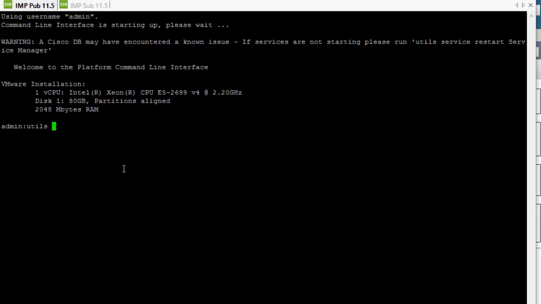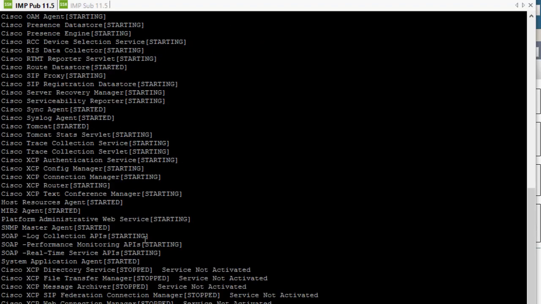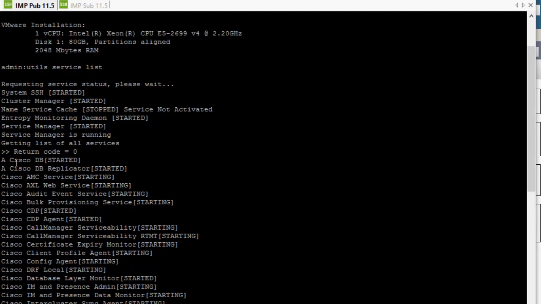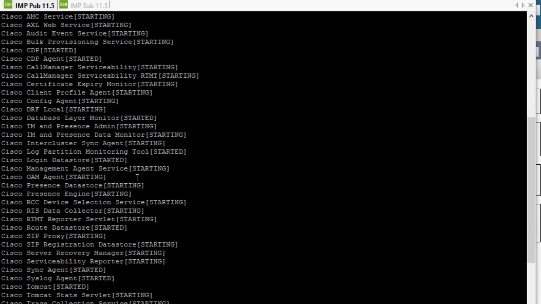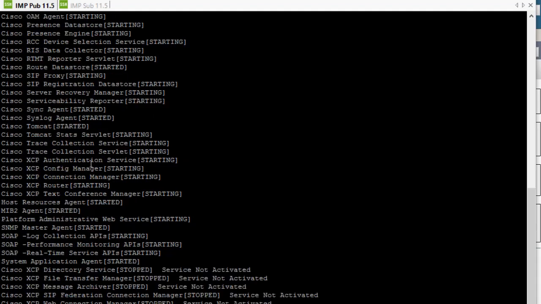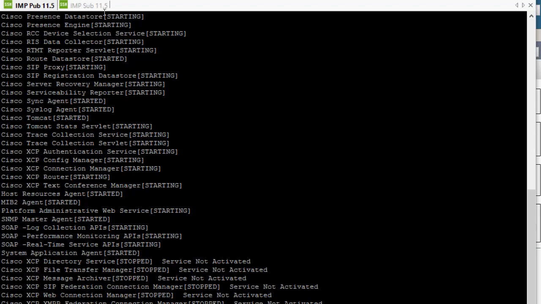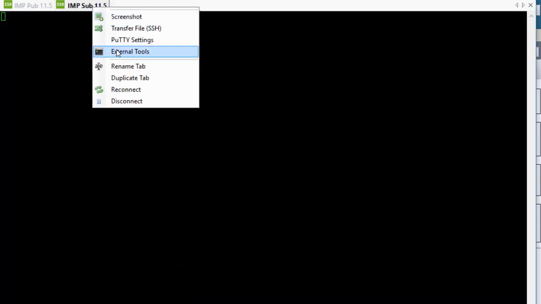Okay, we've given that some time, so I'm going to issue the command utils db. And our first area of concern is to make sure that Cisco DB has started. Alright, so we'll scroll up and we do see that Cisco DB has started along with the DB replicator, and once those two services have started, everything else will begin starting, and you can continue to check that status. In the meantime, we can go to the subscriber and try to reconnect there.